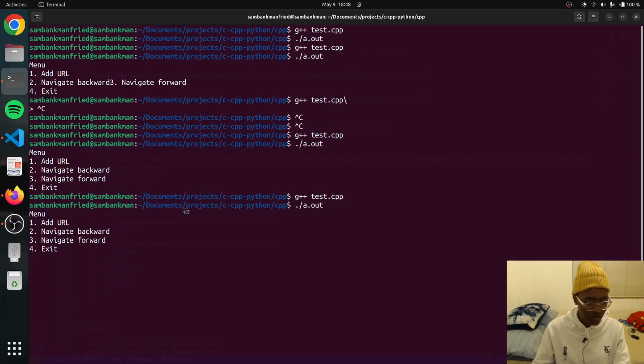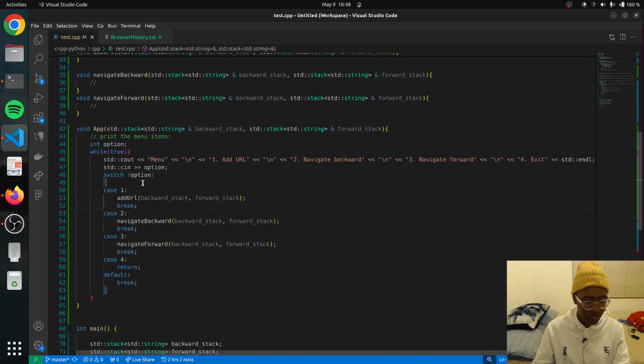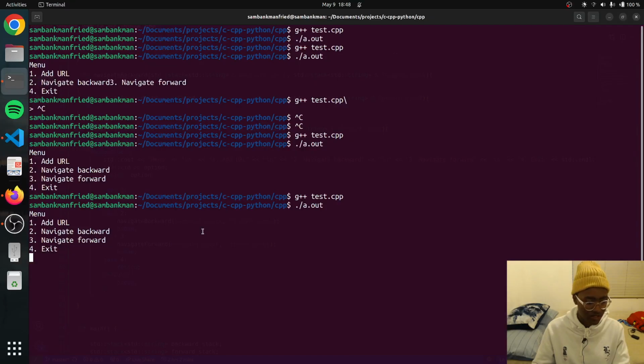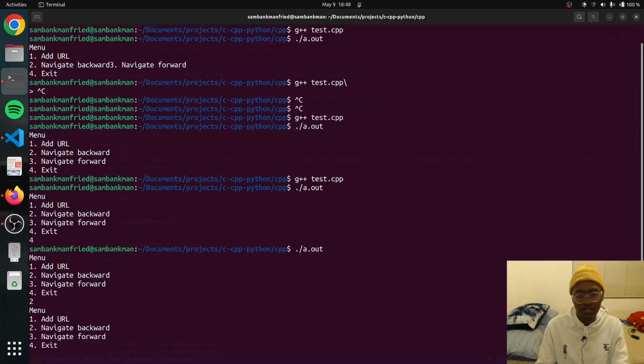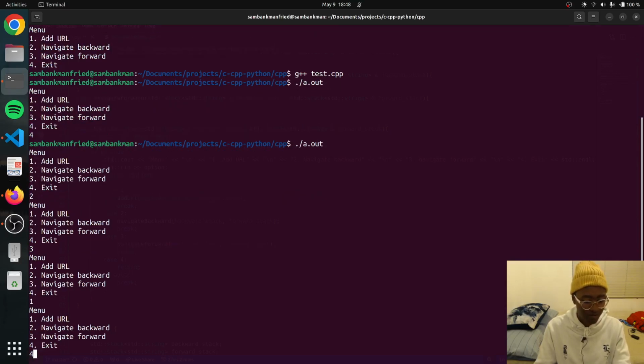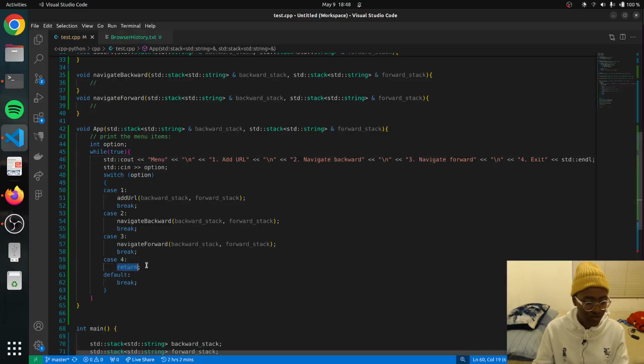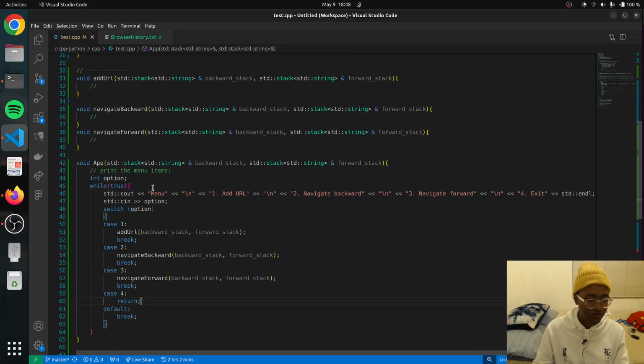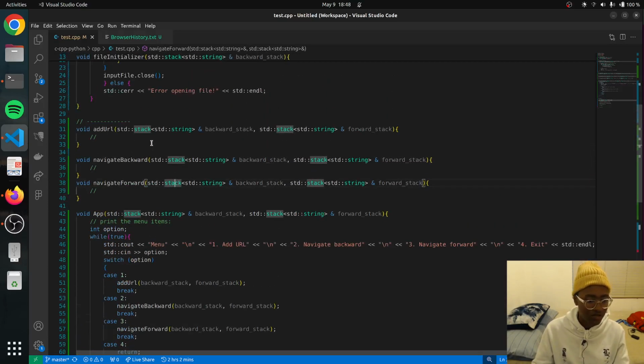So there we go. Let me just insert a value here. I'm just gonna say exit. If I click 4 for exit, it exits the application. If I run it again and I say navigate backward, it can't do anything because we didn't code anything. Similarly number 3, similarly number 1, but if we press 4, it exits because we already return here. So that works perfectly fine, so we can continue. What should we do? I think we should start with the add URL.